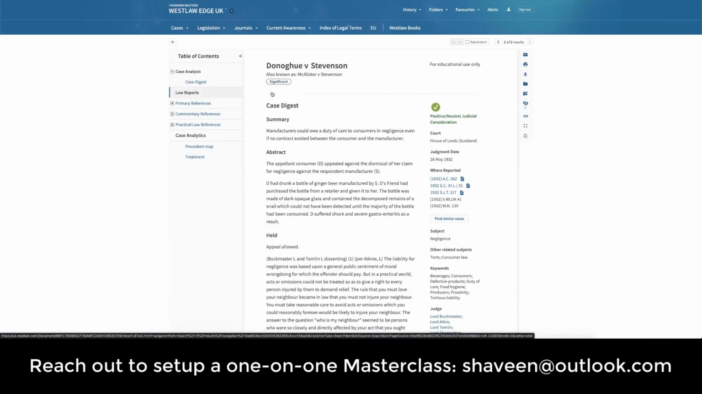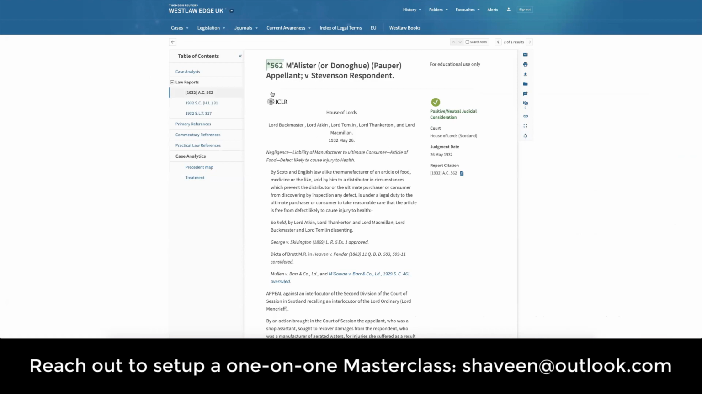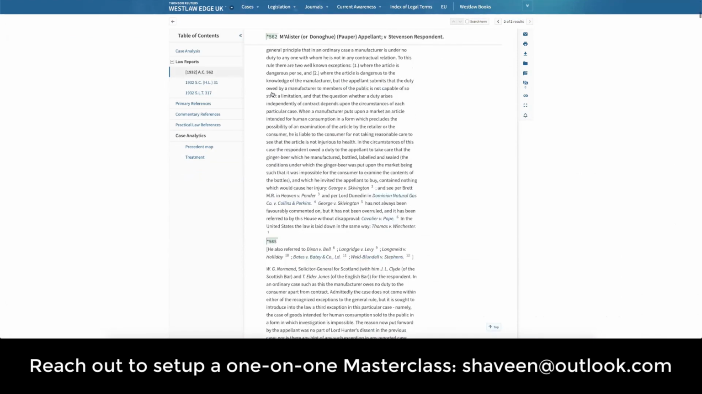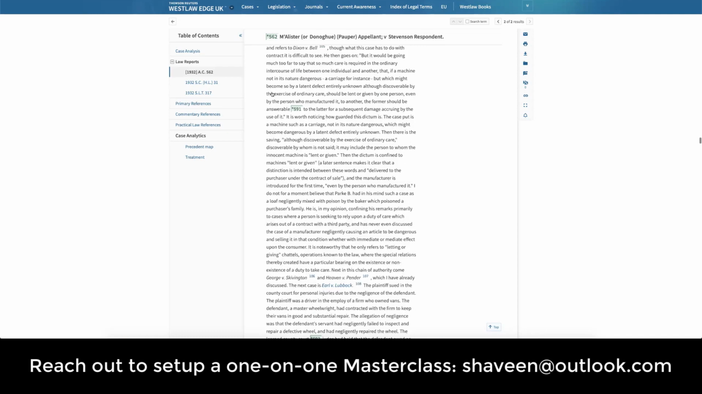When you go to law reports, the actual case they will show. So the full case, Donoghue v Stevenson, I believe, is about 140 pages. So you'll notice it's a really long case, right?